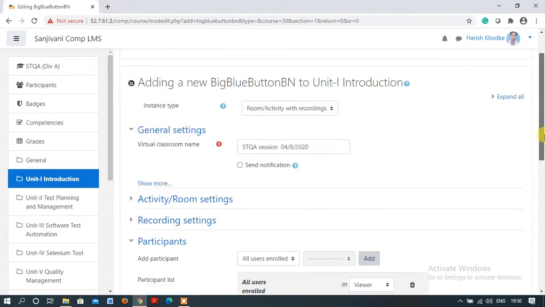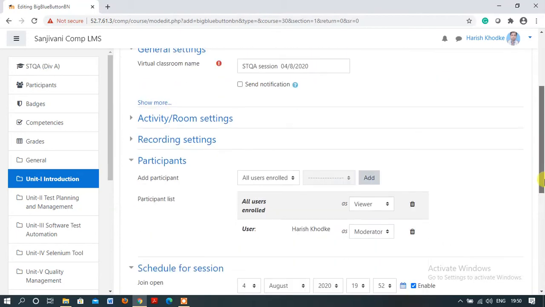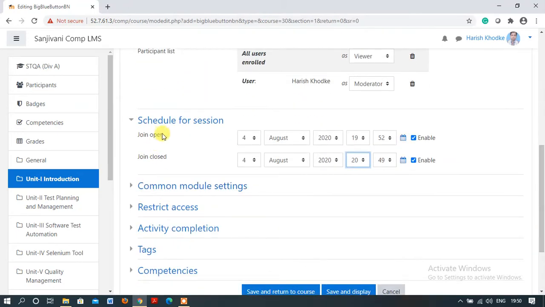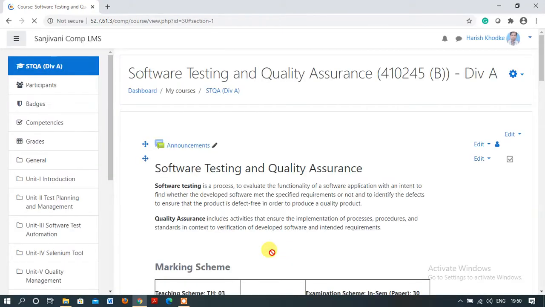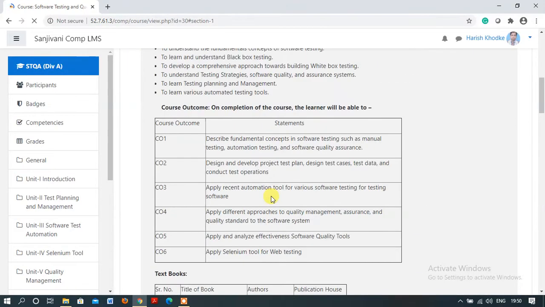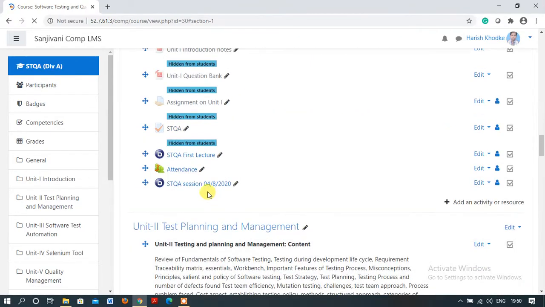Okay, so after completing all these things, what we did: we provided the virtual classroom name, and here we provided the schedule for the session. Those two parts you have to perform in BigBlueButton, and just save and return to the course. As soon as you complete this, you can view your BigBlueButton.